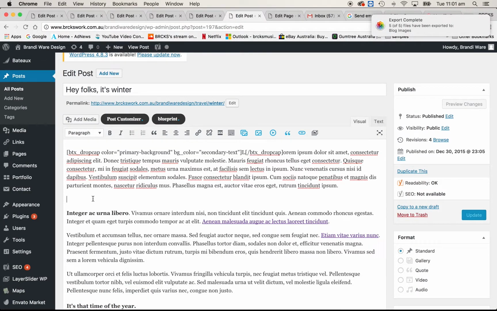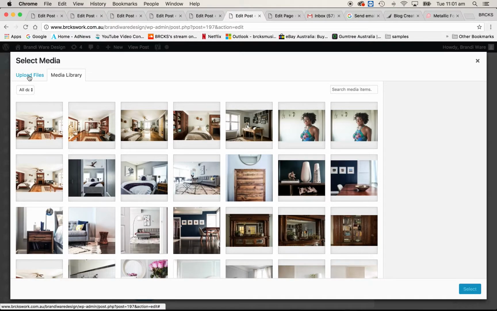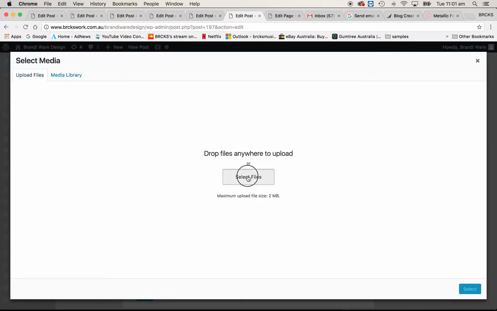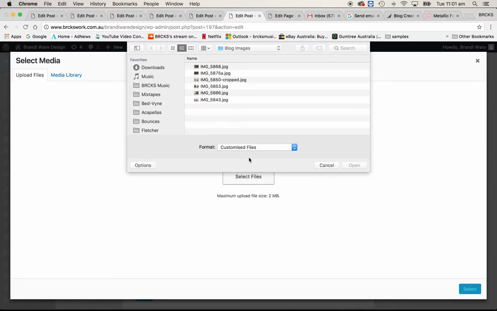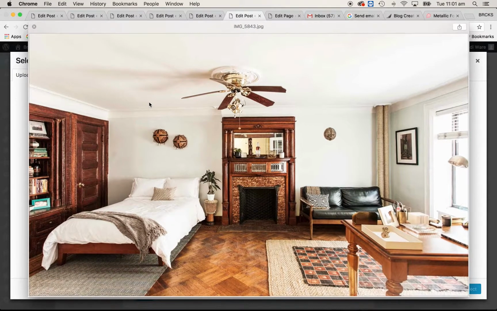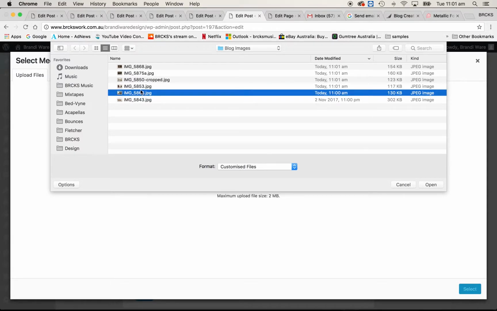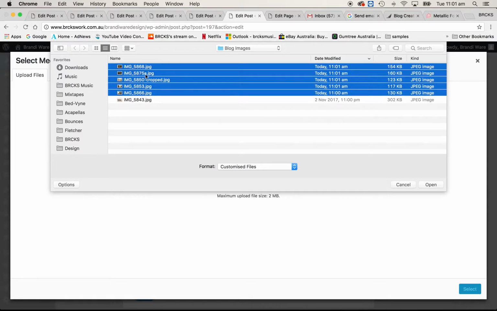Go back to our post, where this is where we wanted to put the first images, which I'm going to put 4 images together. So I'm going to add a gallery. And we go and upload those images that we just saved, which is, you can see here, there's a larger one, which will be the feature image, and then these are the smaller ones that we just saved. So I'm just going to shift select all of those.